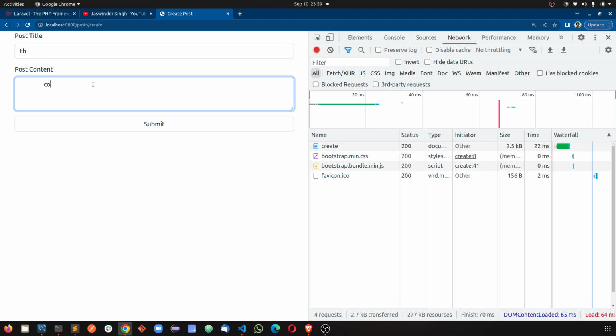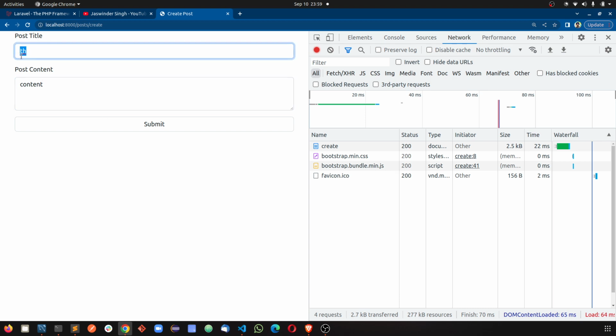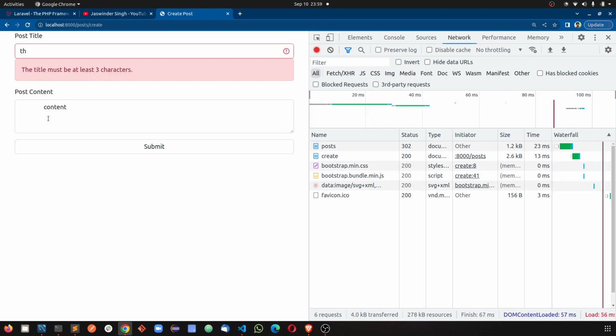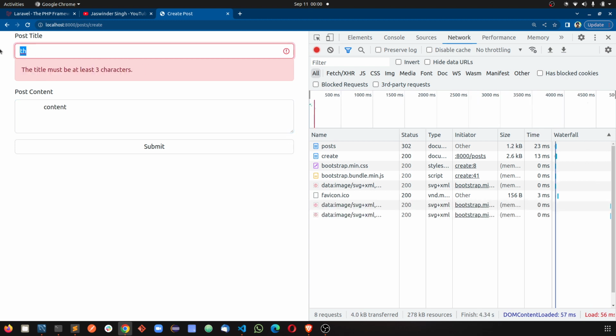Okay, ignore that blank space. Title and content. So here I have added a rule that the minimum number of characters should be 3, right? And this is going to throw an error, and I want that my fields should not lose their data. So that is fine. Content is being displayed over here. Title must be at least 3 characters. So that is also displaying, right?